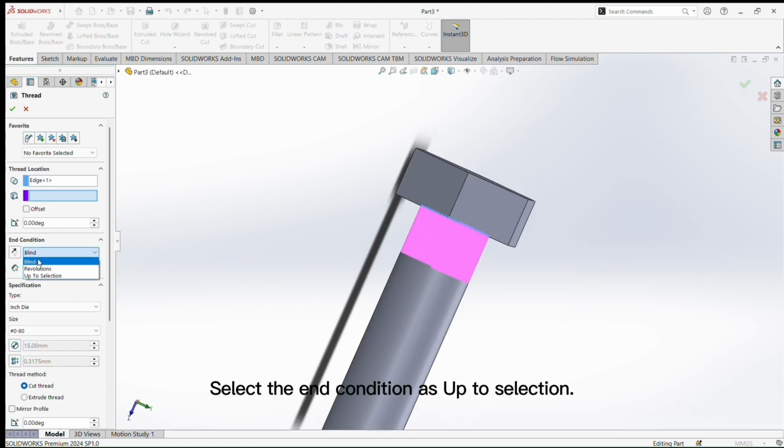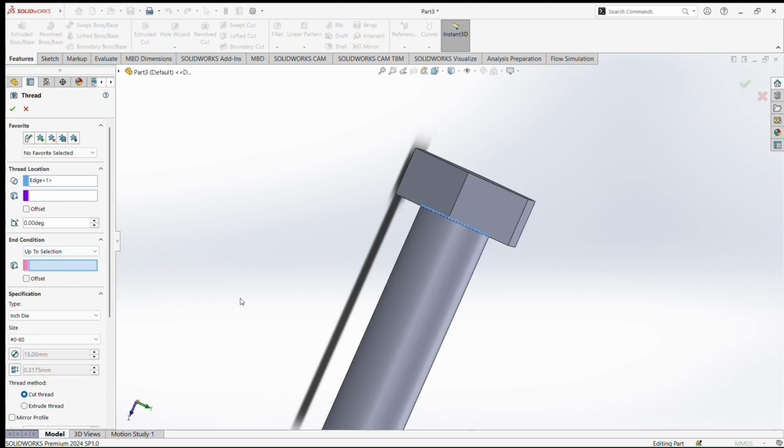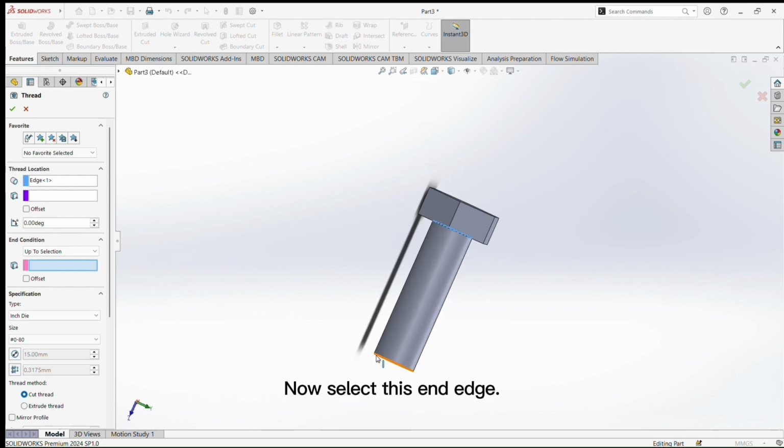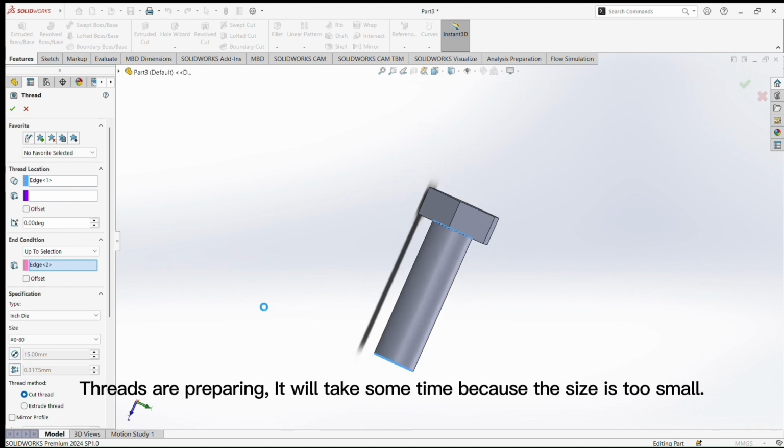Select the end condition as up to selection. Now select this end edge. Threads are preparing. It will take some time because the size is too small.